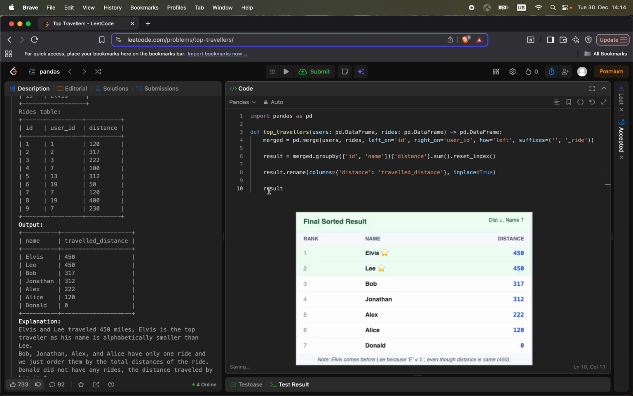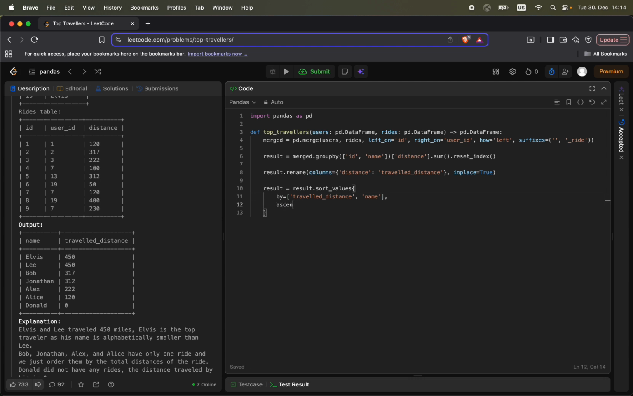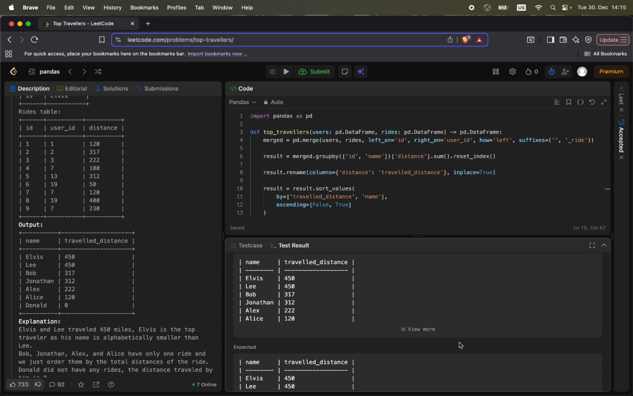Now we need to sort the values. We take the result and use the method sort values. We sort by travel distance and by name. Travel distance should be descending, therefore ascending equals false, and the name should be ascending, therefore it's true. And now we're ready to return the result. Let's run the script. And we successfully solved this problem in Pandas.